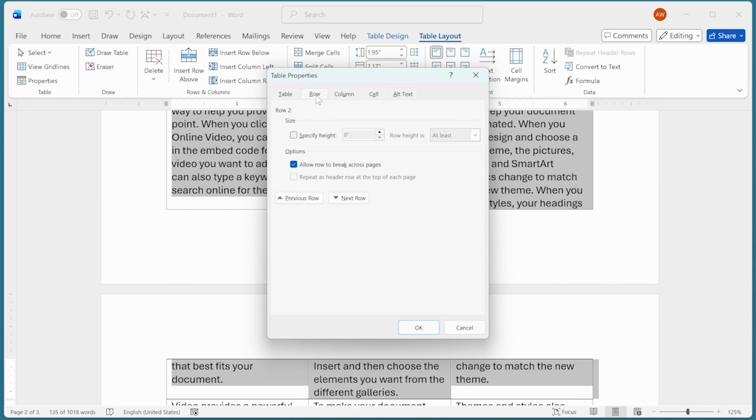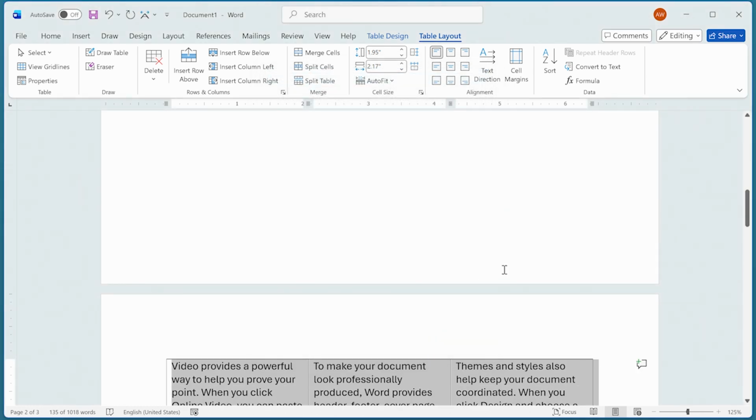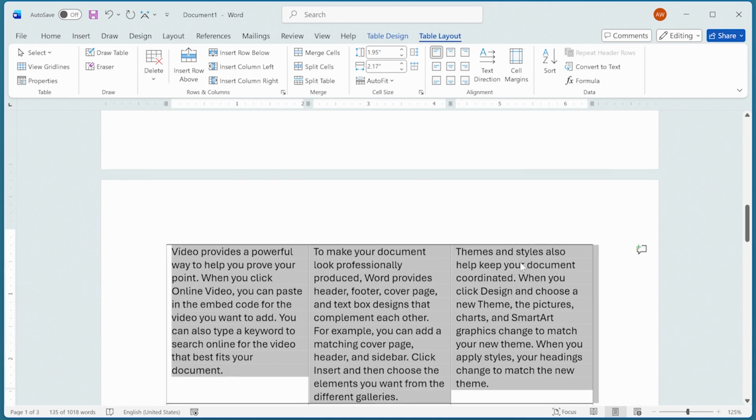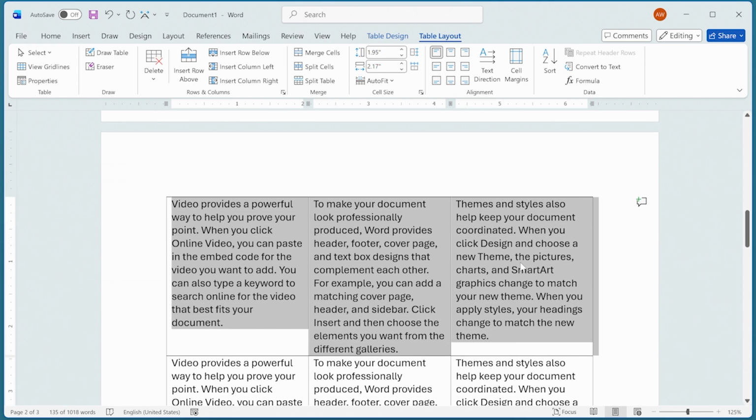So because I don't want this row to break across the page break there, I'm going to go ahead and clear this checkbox, and then I'm going to click OK. And notice that what Word did is that it moved that entire row down to the next page. In other words, it made sure that the row doesn't split across the page break.